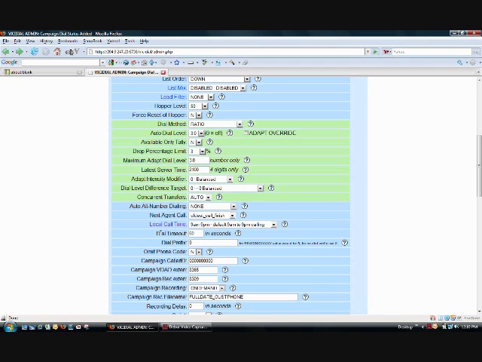Now moving forward, I'd like to discuss the dial timeout. This is the amount of seconds that the system will dial a lead until either no one picks up the phone and it just reaches the time limit, or it detects an answering machine. By default, it's set at 60 seconds.